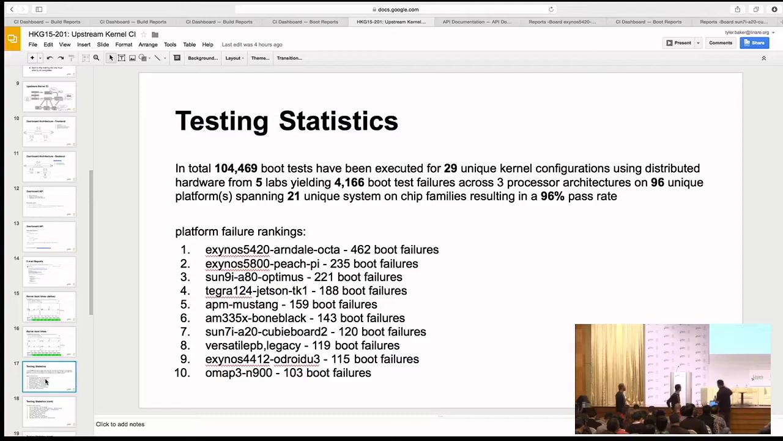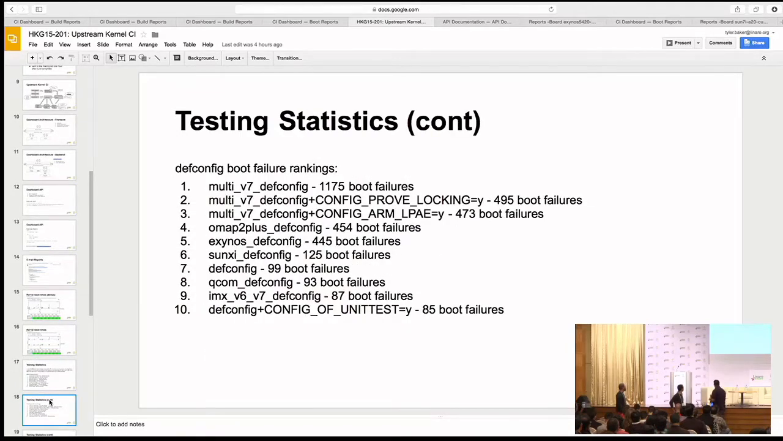What we can also do is profile which boards are the biggest problem. Here's a top 10 hit list of the boards that give us the most trouble upstream. What else you can find is which defconfigs are giving us the most problems.